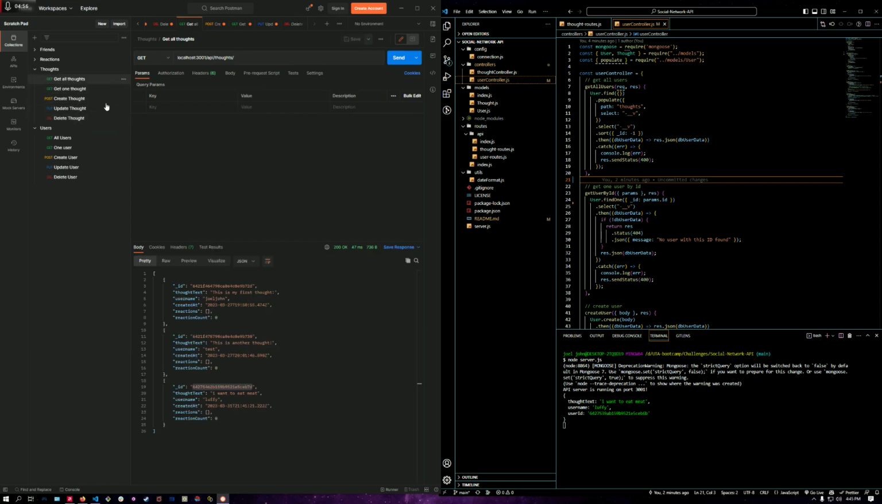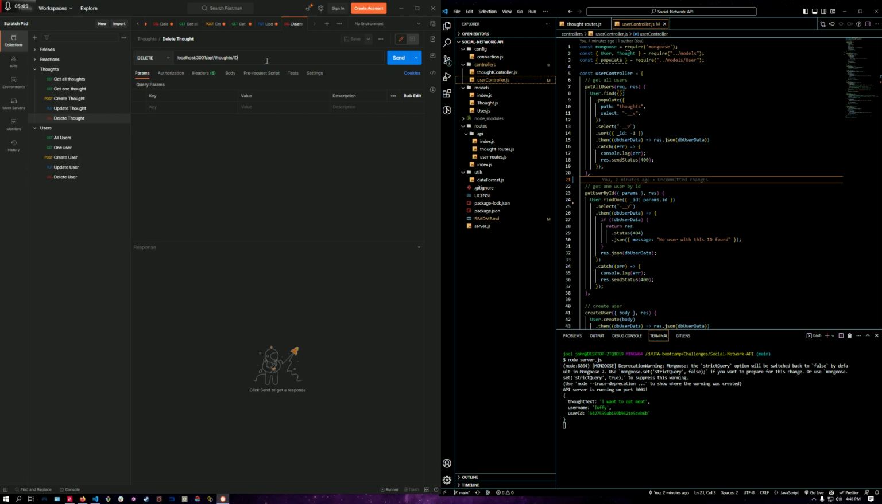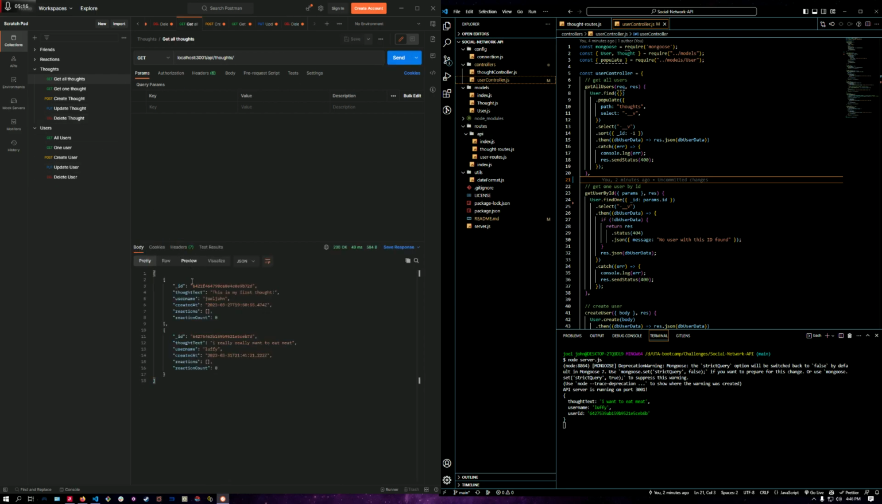To delete a thought, let's delete these thoughts because I forgot to delete the users for these. It was when I had errors. I don't think actually these thoughts were created when my code wasn't working properly, so I don't know. They will act finicky. But okay, so that shows our thoughts being deleted.